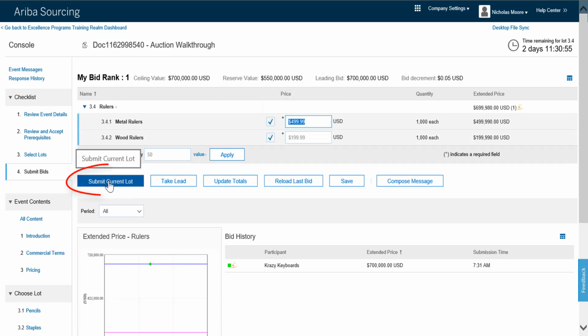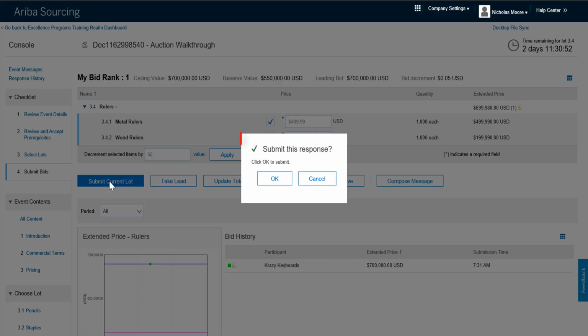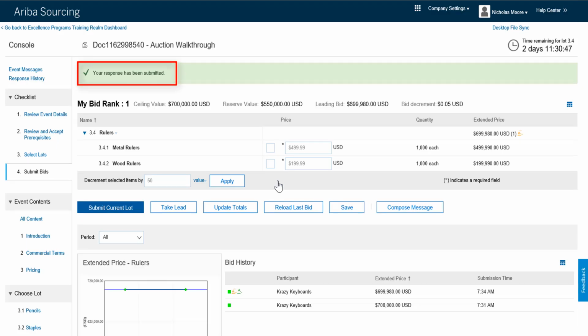The Save button will only save the values you put into the system, but will not submit them. You must always click Submit to send your response, and you will receive a green confirmation message after submission.